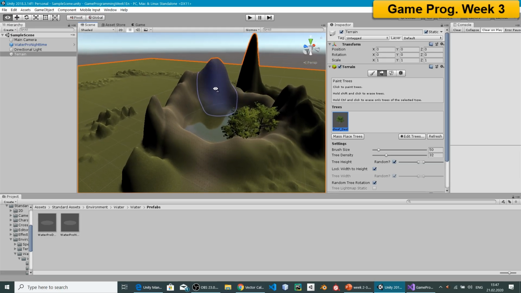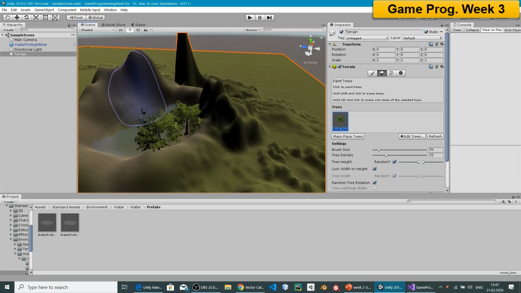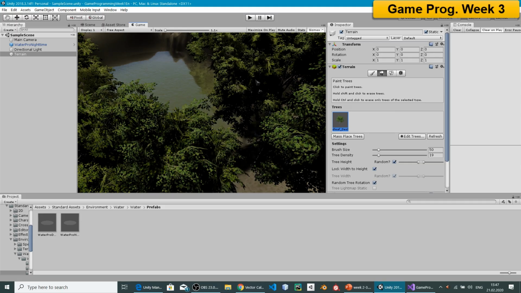So like put something maybe here, and then add one more maybe here, and then here. It's up to you. Maybe one more here. You can add one more tree. It's up to you totally. So it's quite a nice scene, I think.